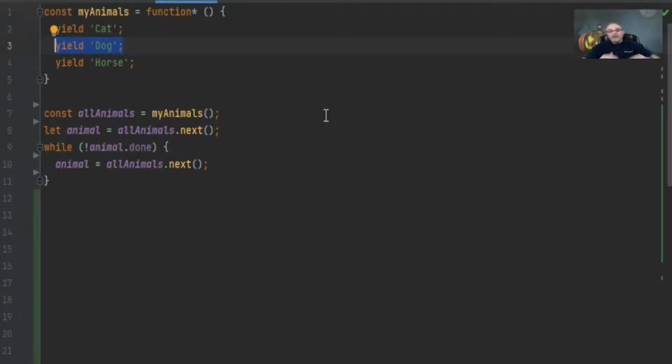And again, the yield will suspend the operation of the function and just stop at that point. So the second time we call next, we're going to get back dog with a done flag of false. We'll tell you here in a second how we know it's going to be true or false. And then we do it again. We're going to get next again, that's going to give us horse. And then we're going to get next again.